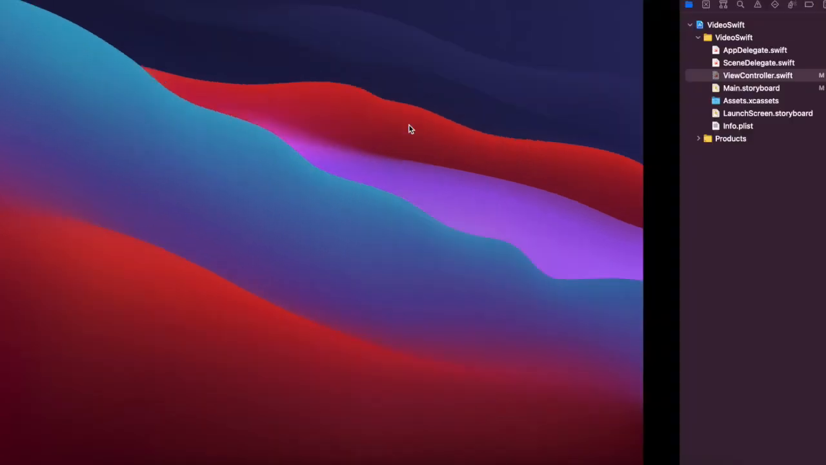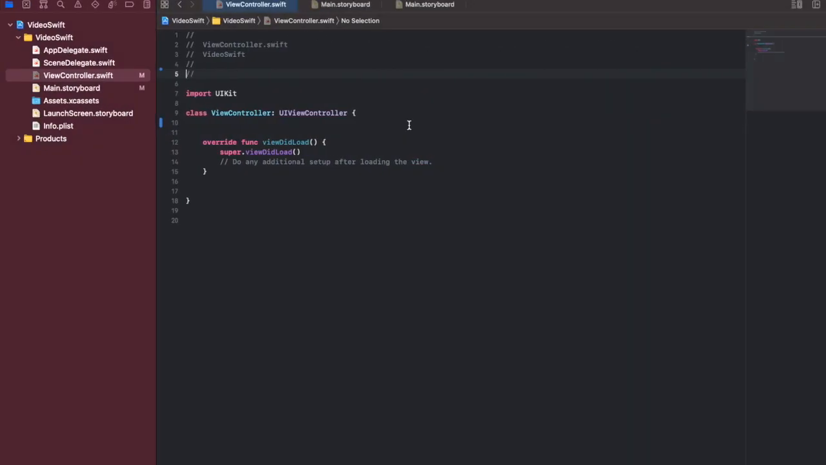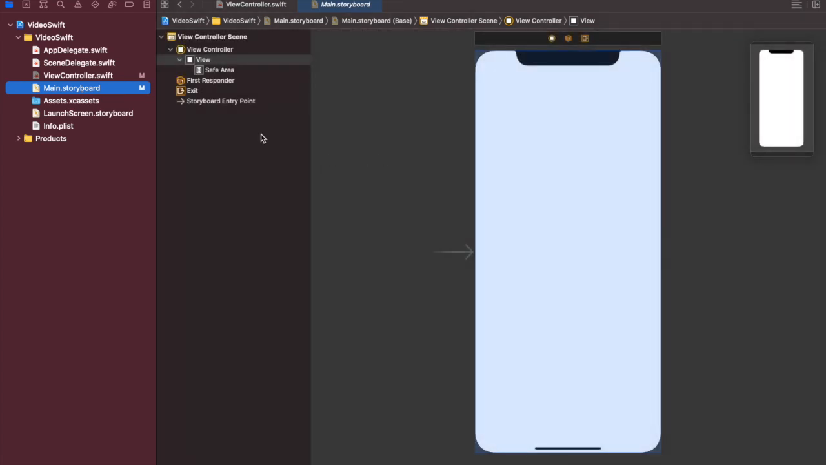Hi everyone. Today we'll take a quick look at how to easily display a video in Swift. So we'll start by opening a project. Here I already opened my project. It's a project with a storyboard, and as you can see here we have our view controller, and here we have our main storyboard.